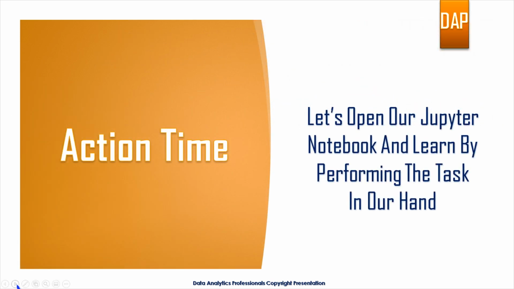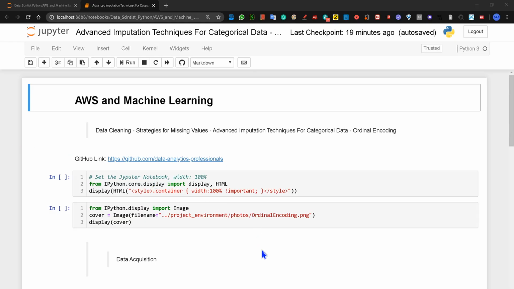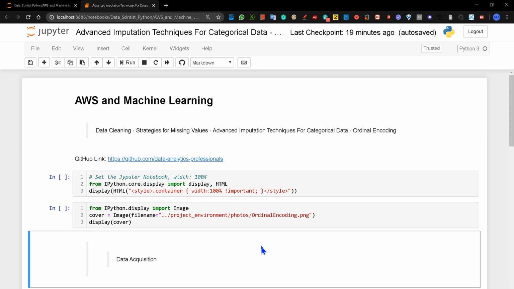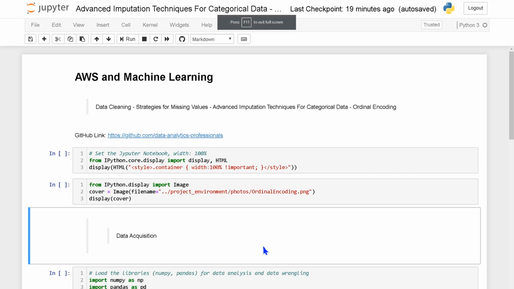Now, this is action time, and let's open our Jupyter notebook and learn by performing the tasks at hand. I think I should first expand it to full screen so that mobile users have a better view of what I'm doing. So okay, this is my Jupyter notebook.